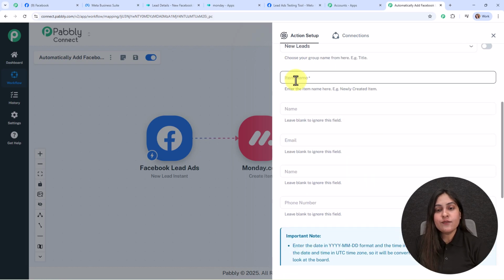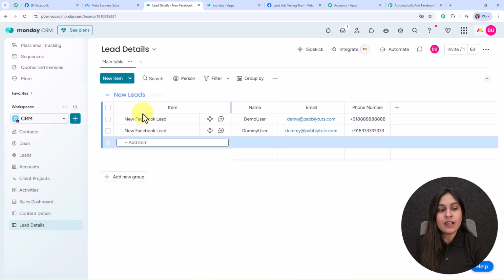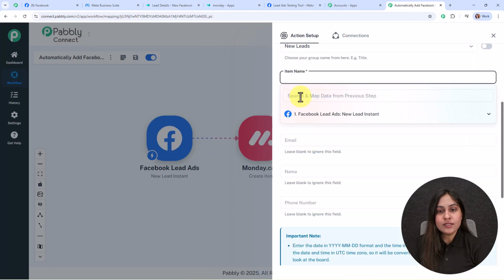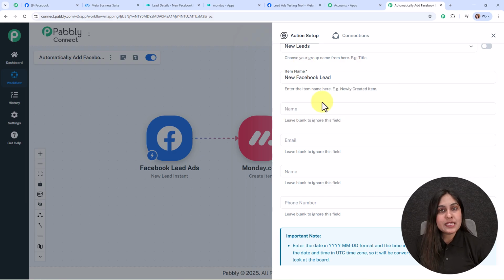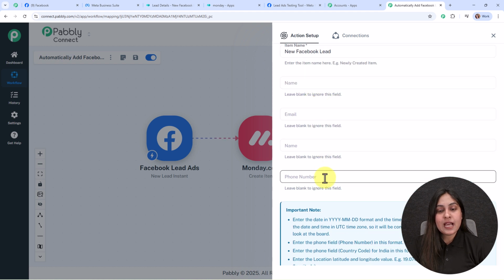Now it is asking for the item name. So here I want my item name to be new Facebook lead. So we're going to add the same over here. And I have entered it manually because I want to keep this item name the same for all the new leads. Alright, then it's asking for the name, email, and some other details.